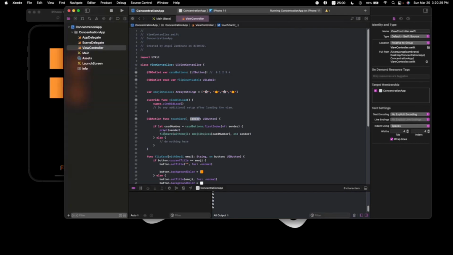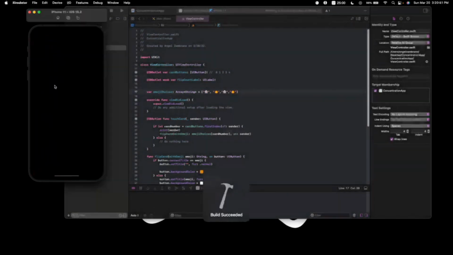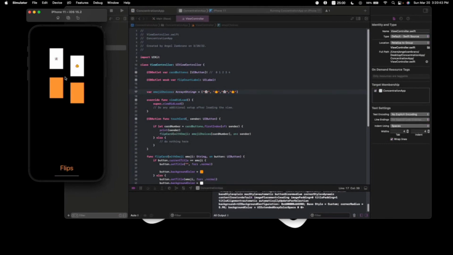And we pass that index. We get that index right here, and it gives us our card number, and then we just use that card number to get the specific emoji. And if I run it, it should show this right here.